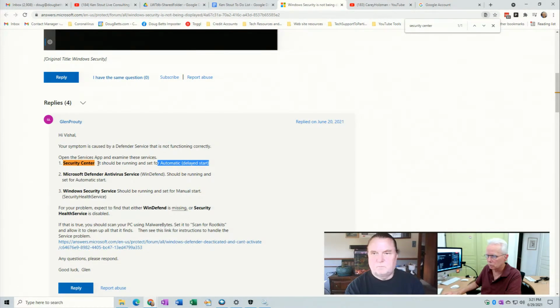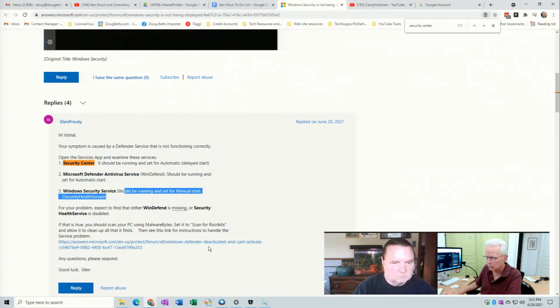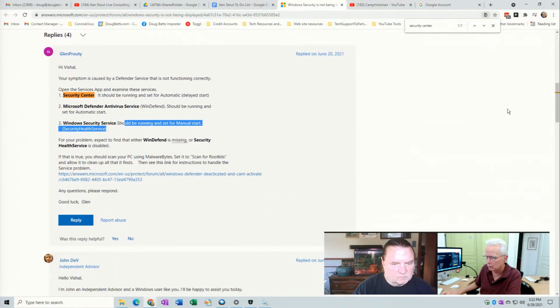Glenn Prouty. So we did look at this one for number one. We've done all of those, but it's this: if that's true, you should scan your PC with Malwarebytes, scan for rootkits. We haven't done that for rootkits, at least not the deeper level that we can. Allow it to clean up all that it finds. See this link for instructions how to handle the service problem. So that looks like more detailed information for the service problem.